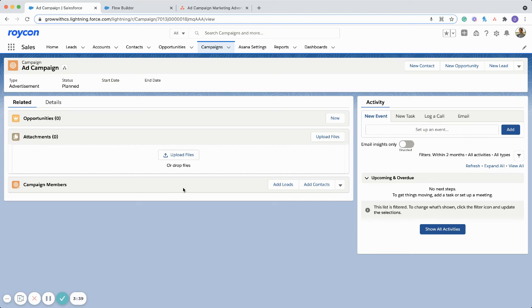So this is the third of our three use cases: one in sales, one in service, and now we're just showing a simple use case for marketing. And this is, again, just an overview of the Asana to Salesforce managed package.